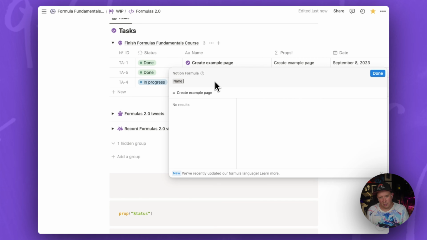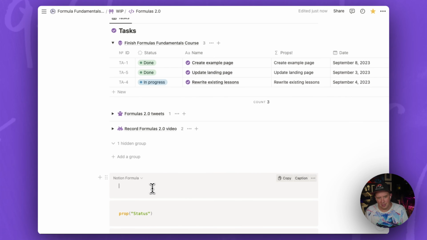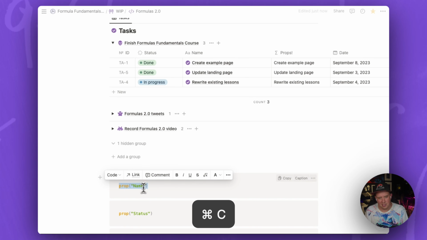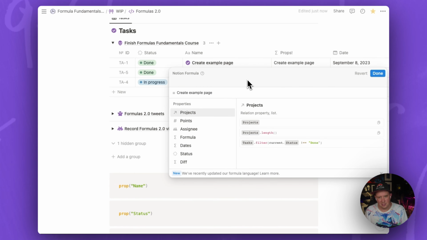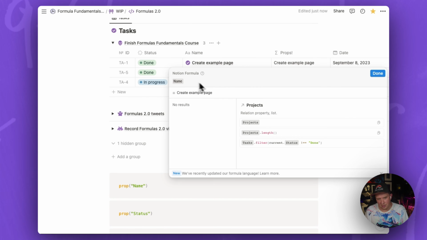One little gotcha that I want to note here about copying and pasting formulas in Formulas 2.0 is that when I copy and paste a formula that has a property token in it, and I paste it, we'll note here that it's automatically translated into a prop function call. The inverse is also true, so if I copy and paste a prop function call and I paste it into a formula, that prop function call is automatically going to be translated into a property token as long as the property token exists of the same name.